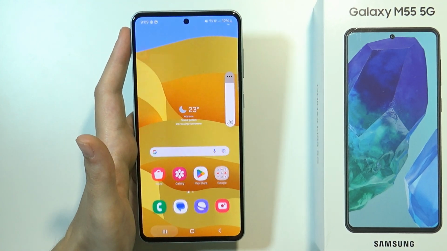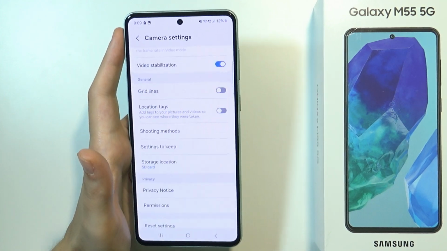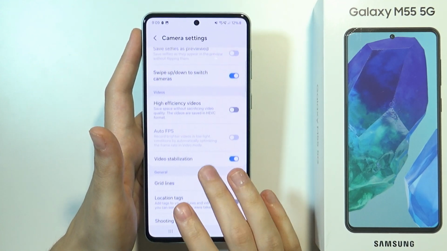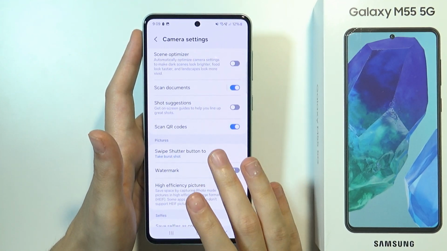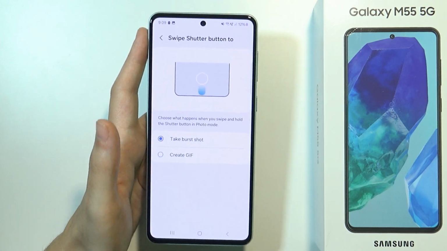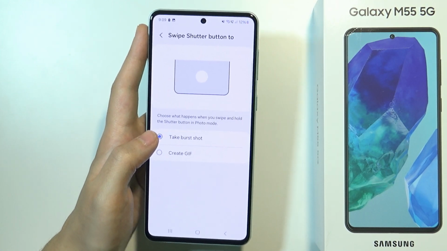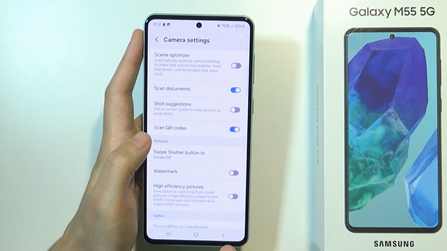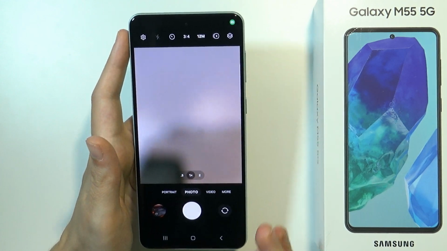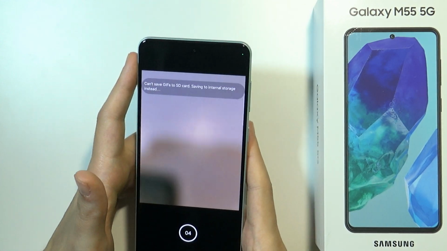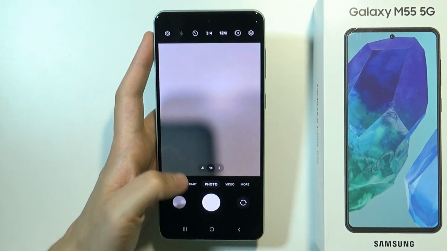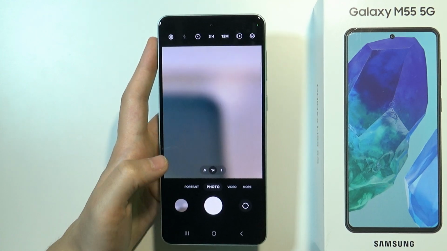Yeah. And the last thing is the camera GIFs, or actually the option to create GIFs. So if we go to the swipe shutter button to, over here by default we have take burst shot, but we can also create GIFs like that. So if you wish to create your own GIFs, then you can just swipe and then you will create a GIF. Pretty cool feature, definitely worth checking out.